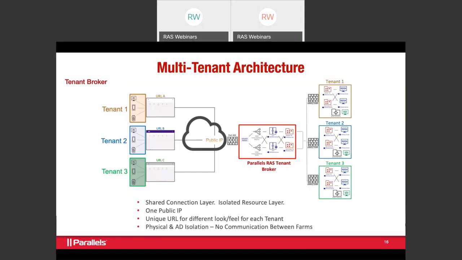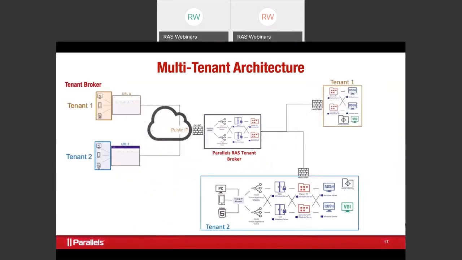So it kind of combines both, right? I've got physical and Active Directory isolation. I've got no communication between farms, but I get to reduce somewhat my physical infrastructure that's required to get in there. So let's take a closer look at this, right? A closer look at exactly how the tenant broker would work. So obviously in the middle there, I've got the tenant broker piece, which has the shared gateways, the load balancer runs at the tenant broker level, right?